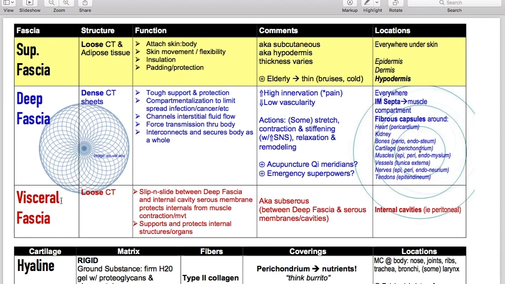Lastly on this table is visceral fascia. It's pretty straightforward because the name kind of tells you where it is: it's around the viscera, like your guts and stuff, okay? So it is another loose connective tissue. What does it do? It basically makes, these are my words, a slip and slide between the deep fascia and the serous membrane around your organs in your internal cavity. So what this does is make a slip and slide so that your muscles and stuff can move around and go wild, but just slip and slide over your organs.